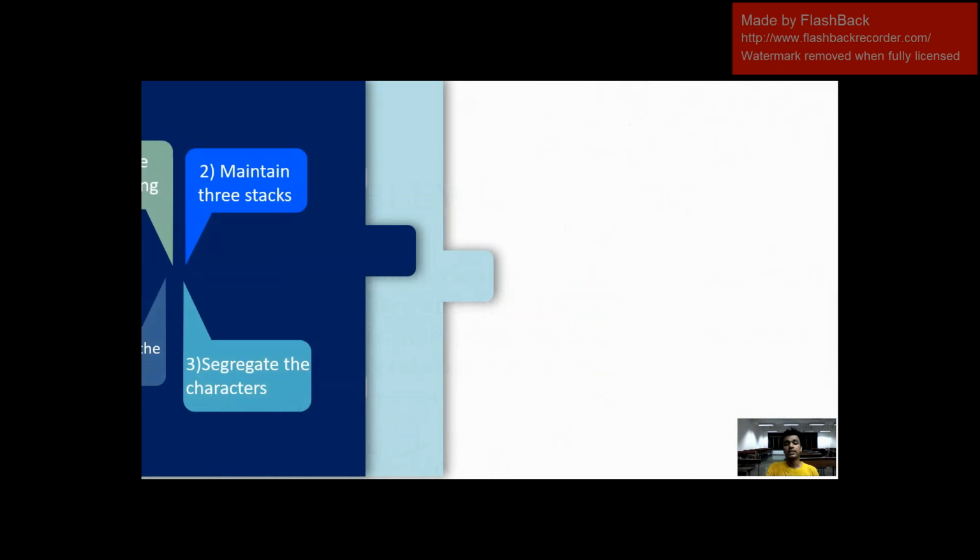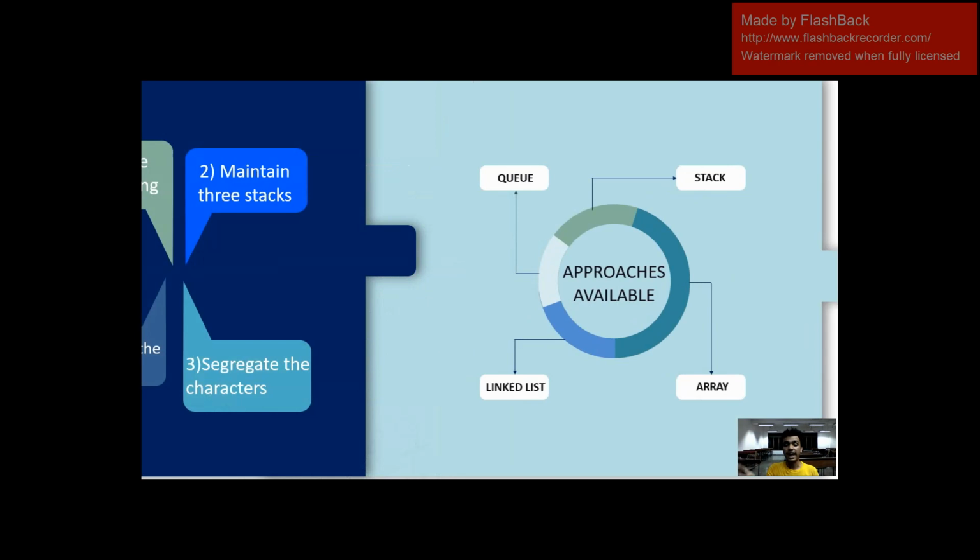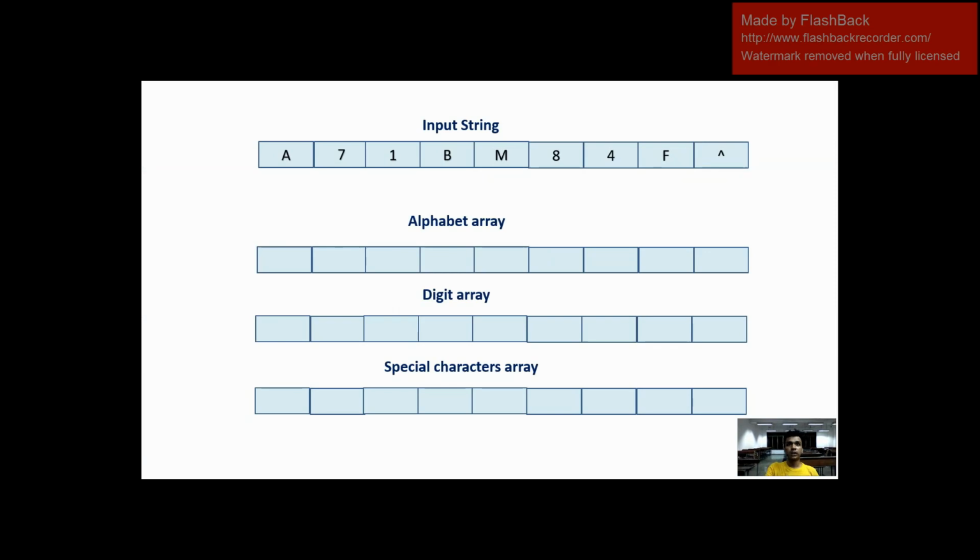Now, let's see a few approaches available to this given program, that is array, linked list, queues, and stacks. See the logic behind the implementation of stacks using arrays. First, take a sample input string. Now, maintain three stacks. Now, we scan through the list.